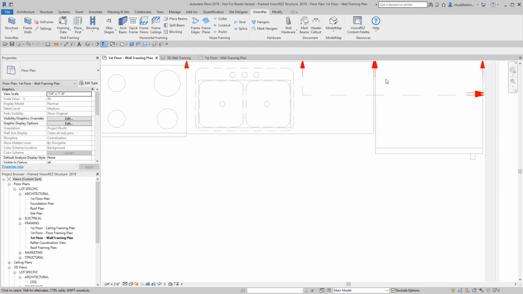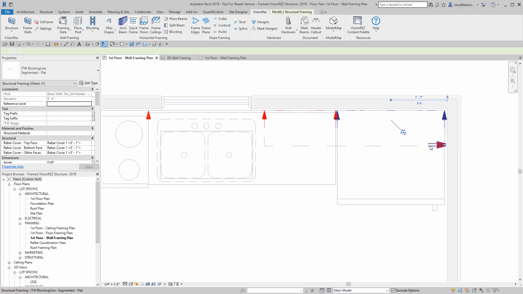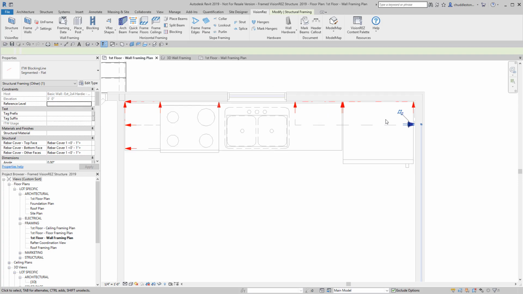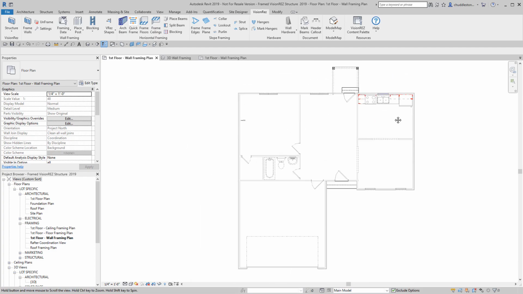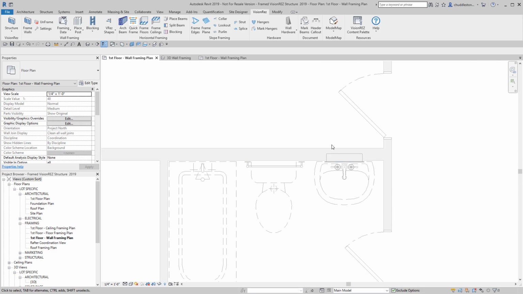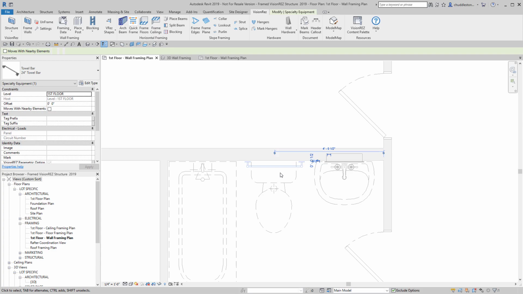You notice when I do that, it puts in the red lines. And what that does is it just tells the framing engine to look for this area and only put blocking where these lines are. So there's no pickup for the medicine cabinet. It's automatically going to frame that for us, so you don't see any red lines for that. But we do need to pick and add a piece of blocking for the towel bar.